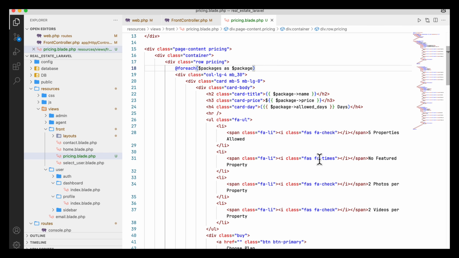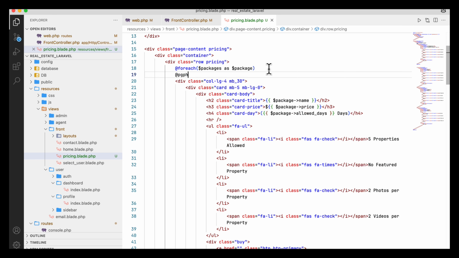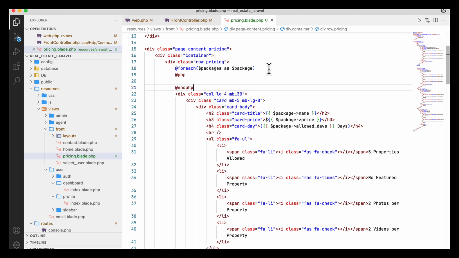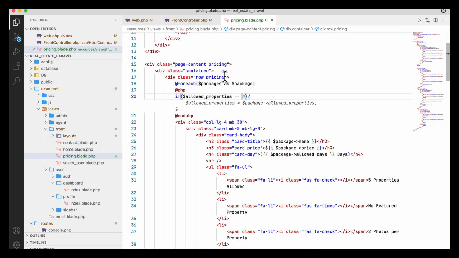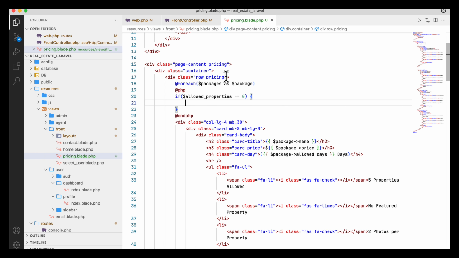Now here if a check or if a times, so this is important. So how many properties allowed? So here I can do a logic, that is you can use the PHP. Here is PHP and in PHP, okay, so here I will write something. If for example how many properties allowed, so allowed properties, if allowed properties equal 0, allowed properties can be 0, and if 0, then what will happen?